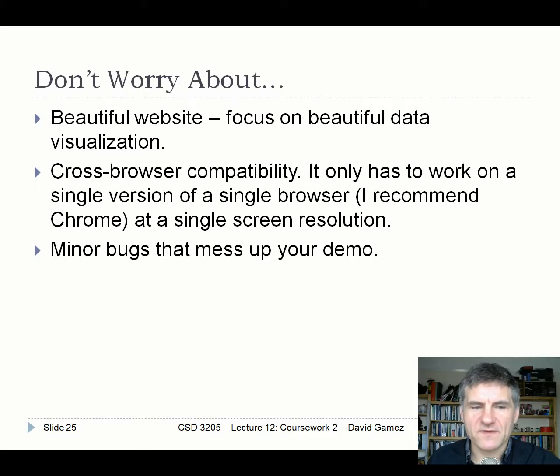So there are marks for beautiful data visualization, but there aren't marks for pointless stuff like registration, login, and all that. Don't worry about cross-browser compatibility. You probably should have taught it by now, but let's focus on the hard stuff, not getting it to run on old versions of Internet Explorer.